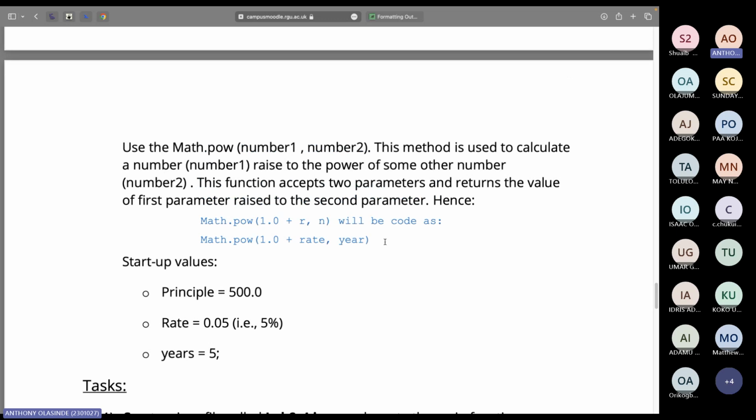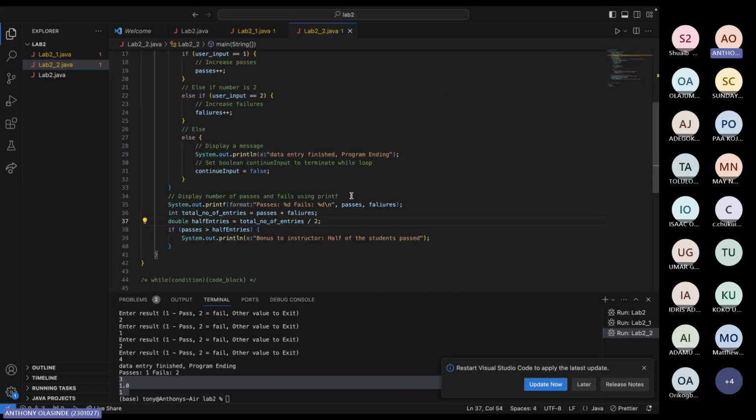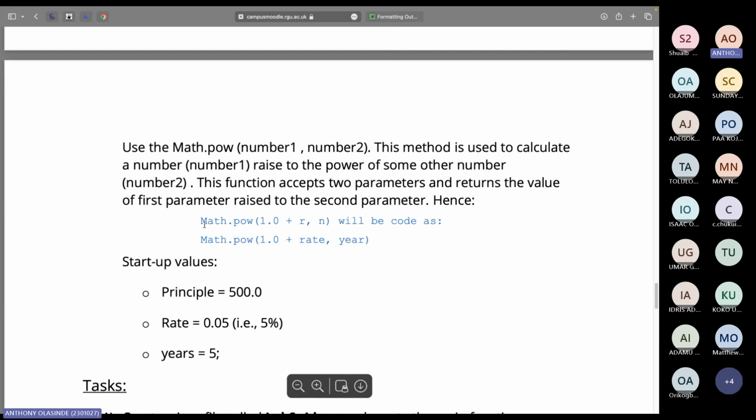Now, there are math operators. I think if you've been going to class, you would have seen him using math.random, and math.pi. There are some operators, functions that come along with the math class. It's called a class, and these are methods.